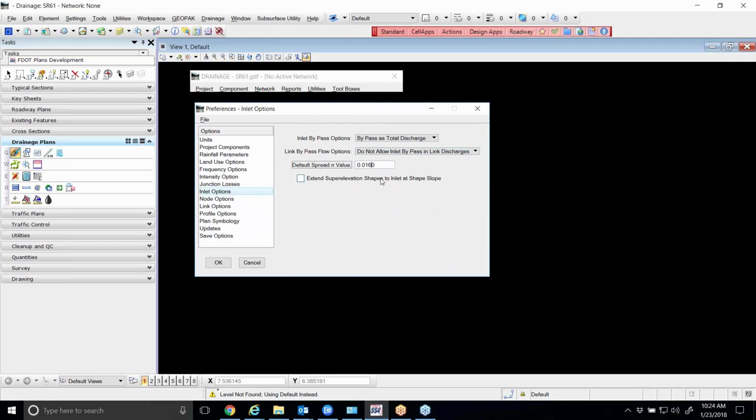Yeah, 0.015 is more of a concrete, and 0.016 is closer to asphalt. Okay, use more asphalt. So 0.016 is a little smoother. Yeah. Okay, gotcha. No, it's rougher. Okay. Yeah. And it's not going to make much of a difference at all.